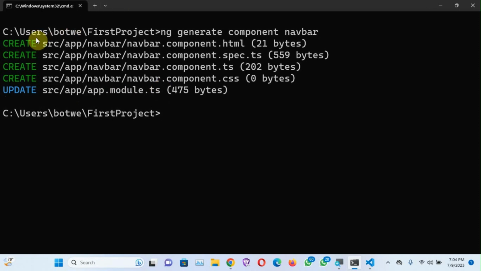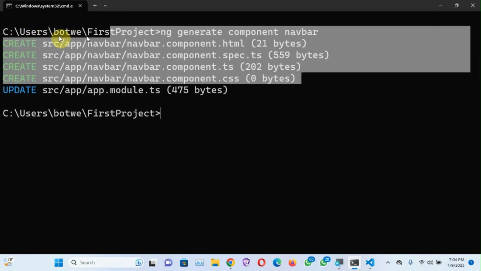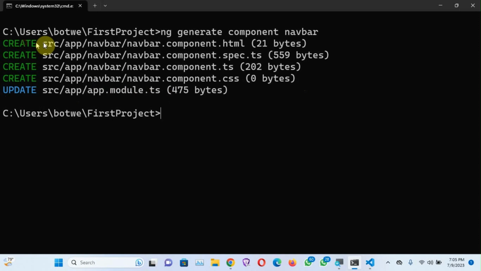And then keep in mind, every component you create in Angular is going to have these 4 files: the HTML file, the testing file, the TS file, and then the CSS file for that particular component. So mostly the Angular CLI uses the names of the files to identify them. So we have navbar.component.css, which means it's unique to only this navbar.component.html file.